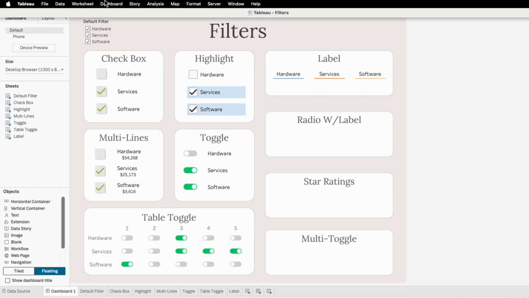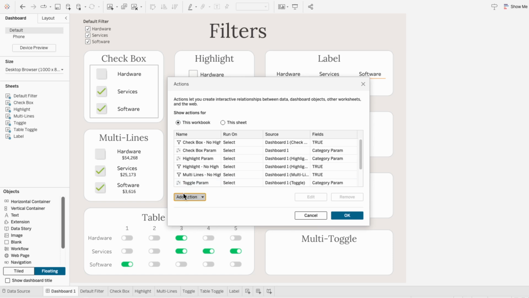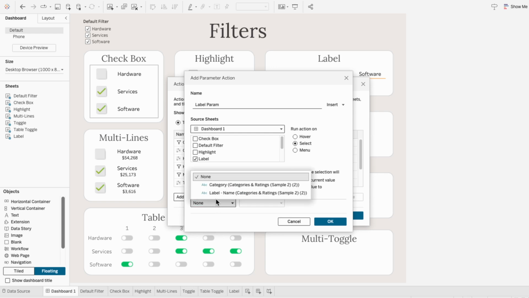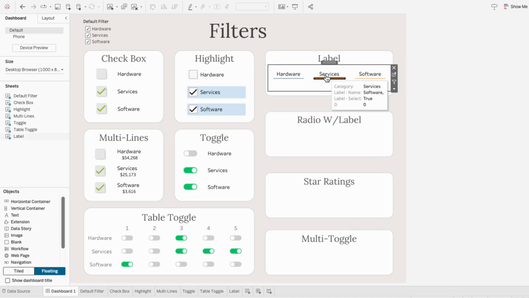To add the functionality, I'll go to Dashboard, Actions, and I'll add a parameter action. I'll call this the label param, and for the source sheet, I just want to have our label worksheet checked off. I'll target the category param and use the label name as the source field. And I'll select each label so that they're all false.